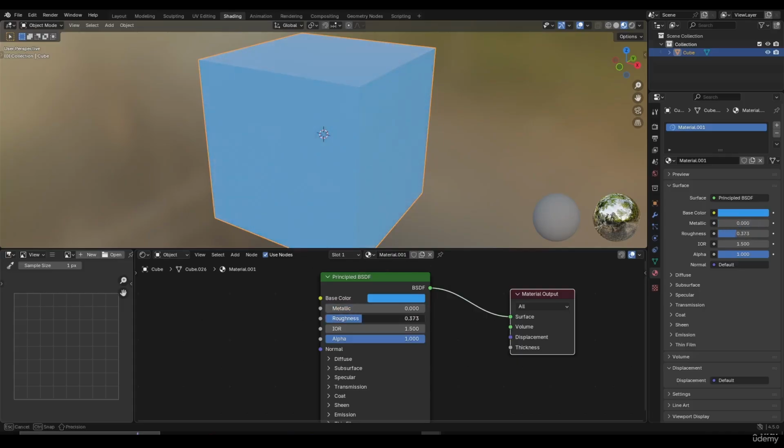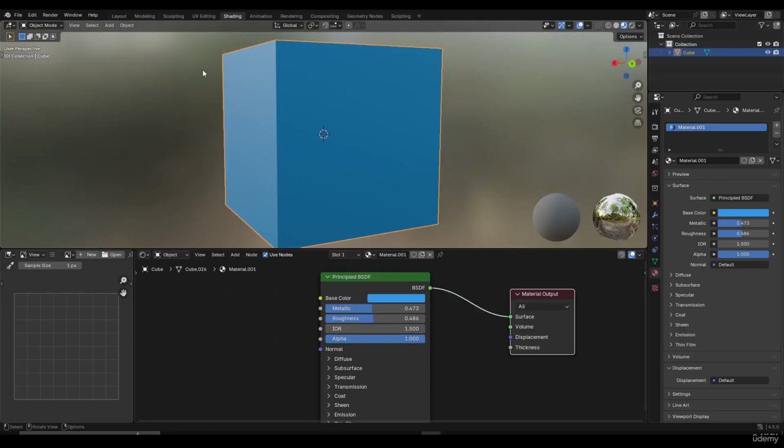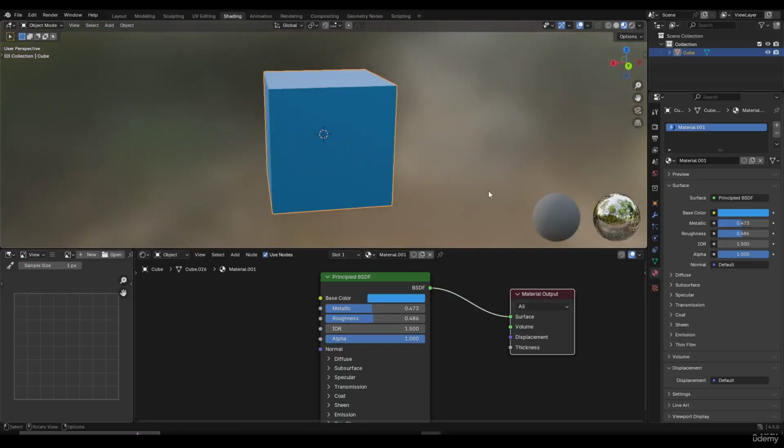But if you're working with Minecraft textures, again, you don't have to know all of these. You don't have to change all of these because we're going to be using an add-on called MCPrep, which is going to do all of this for us with few clicks.